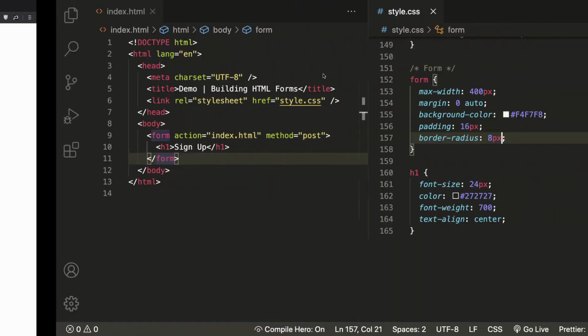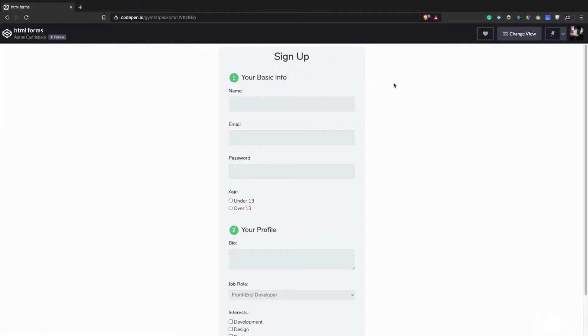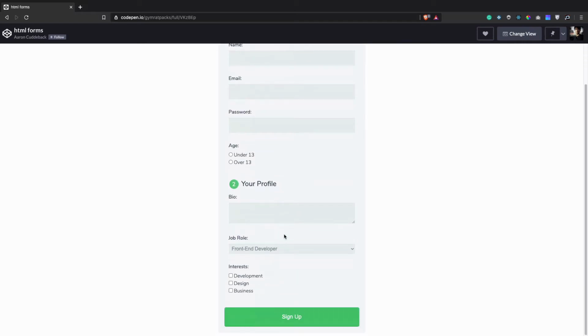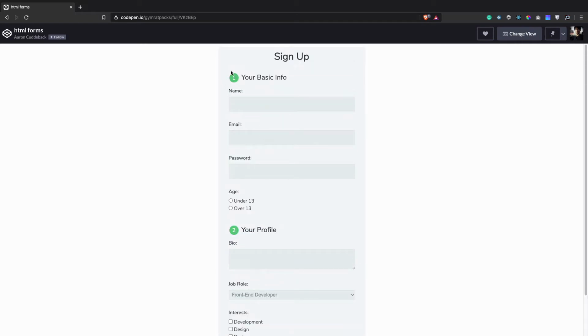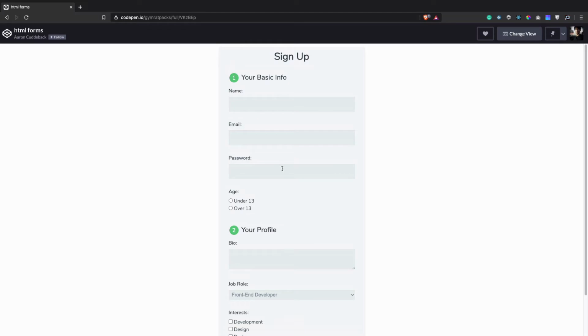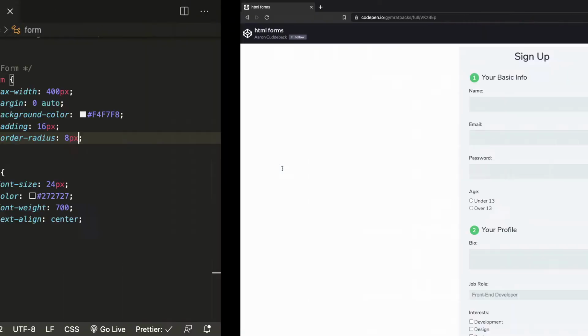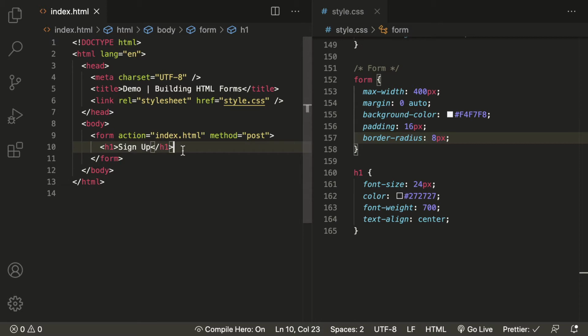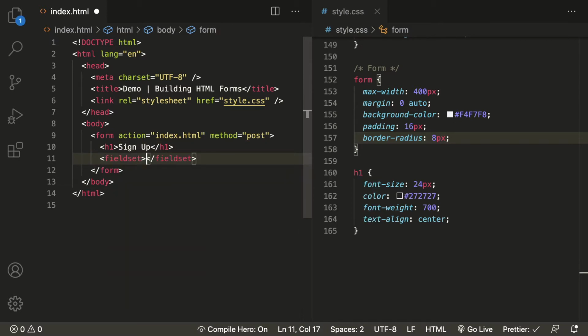Now let's have a look at our layout. Here we have. Okay, if you look at our form here, you will find that the sign up form is broken into two parts. The first part is your basic info from here up to here, and the second part is your profile. So first of all, we will take a fieldset for the first group and then another fieldset for the second group. So let's first of all style our first group.